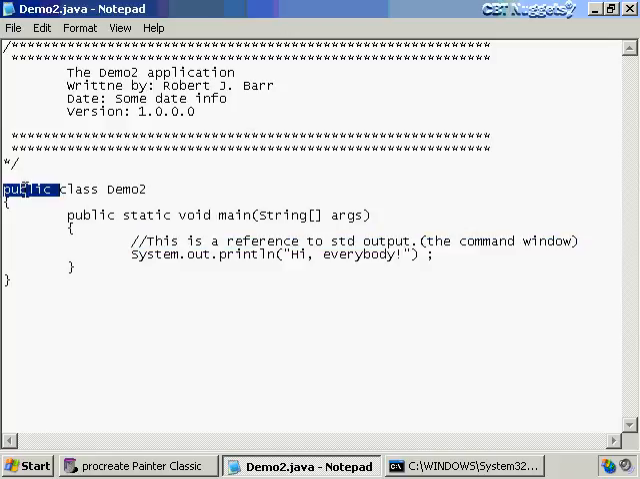Now, things like public, class, the word static, void, the word system, these are Java keywords. What I want to do now is go over the various keywords that you have to tuck away in your head, because you cannot name classes and variables and your own constructs utilizing these keywords.